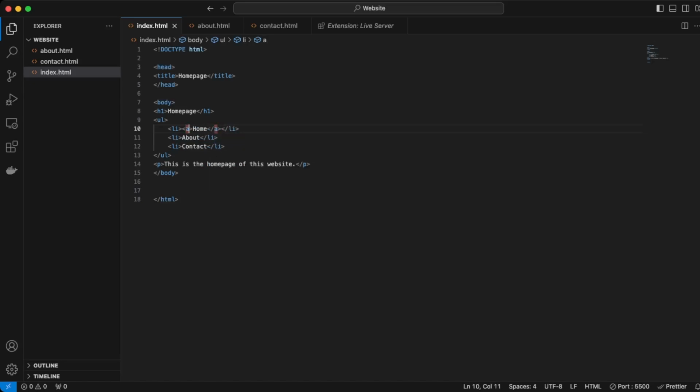Then what you want to do is use the attribute href. This will connect to a new file. And what we want for this is index.html. Then the same thing for about, but for about it's about.html, and the same thing for contact. So I'll just copy this down here, close that off, and this will be contact.html.